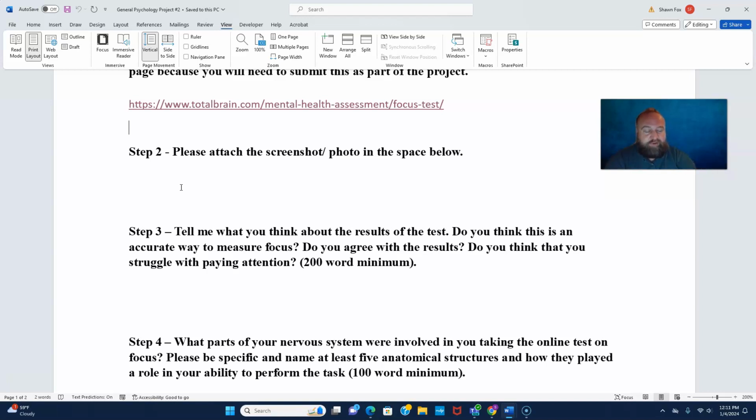Or if you're on your computer and you don't want to do the screenshot, you just take a photo with your phone and you can submit that. But you do need to submit a photo or a screenshot of those results page, and that's for step 2. You just do it in the space right below it.